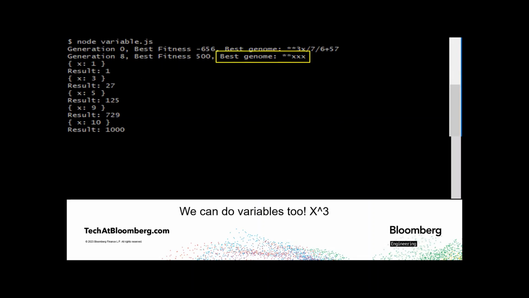So you can also do variables. Here's an example of x to the third power. To do something like this, just train it on 5 examples of different types. So 1, 3, 5, 6.